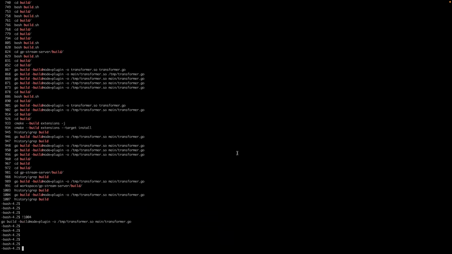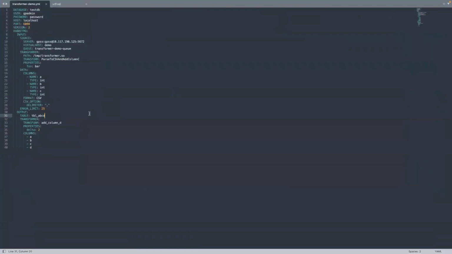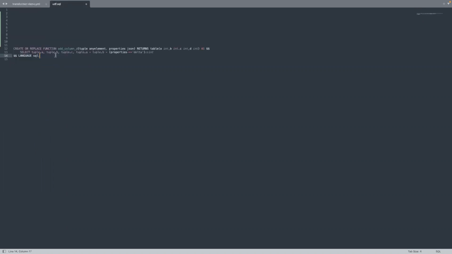Let's go back to the job config file. In the data section, we set the format to CSV instead of JSON because we have changed the format of the message from JSON to CSV in the input transformer here. And this is the output transformer config. And the function add column D is defined here. And it is really easy to understand, I think. And I will execute it in psql.